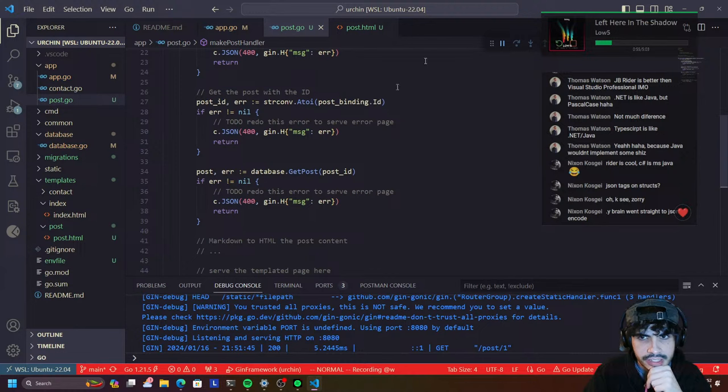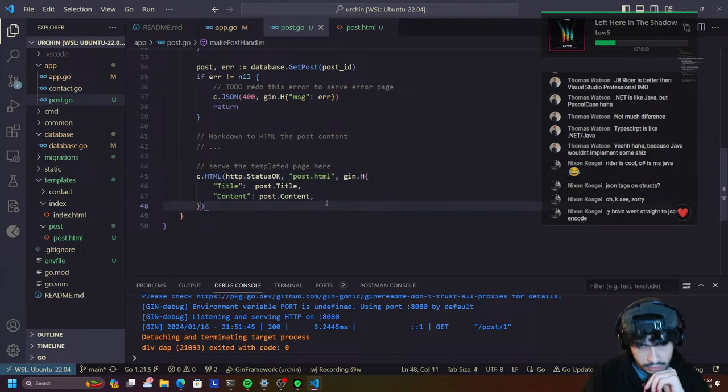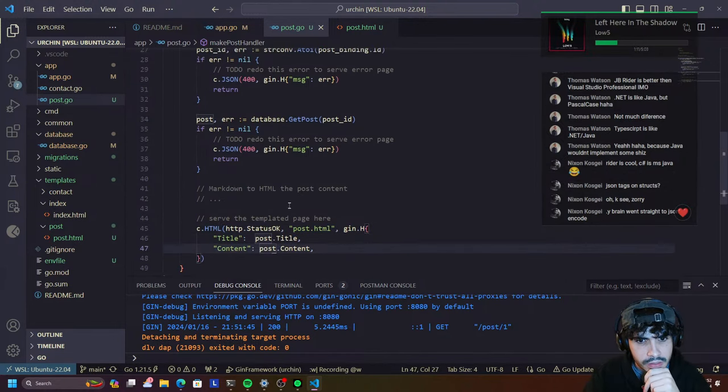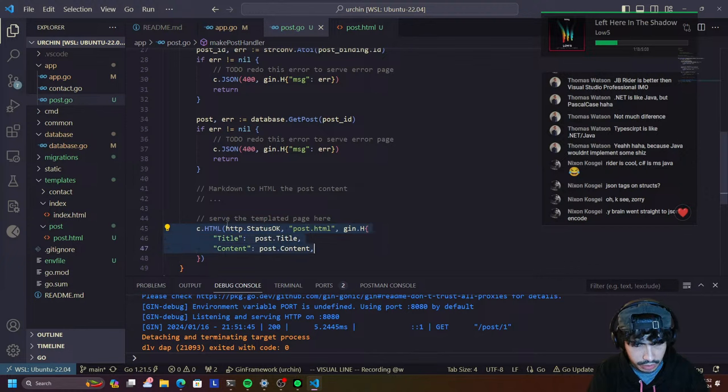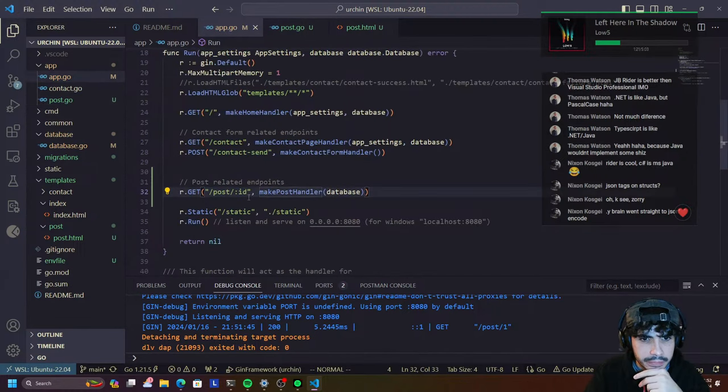Let's stare at this until it makes sense. So it's nothing to do with the file name. Sorry, the template file name, right? Because this is the name of the template and it has to be post.html. These do get passed in fine. And it returns 200, so it does reach this line. And then the app.go just has that.